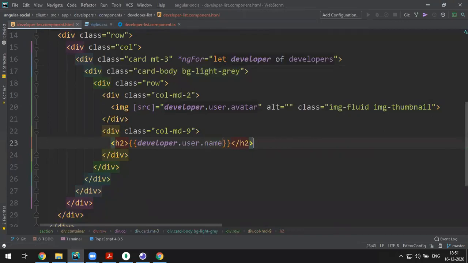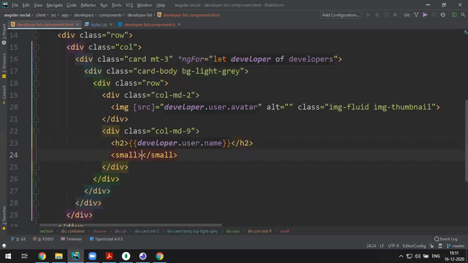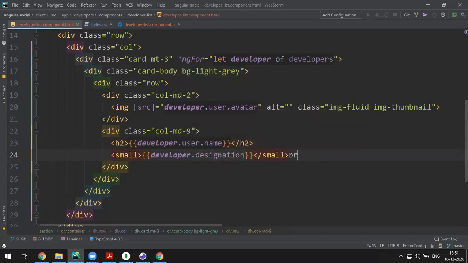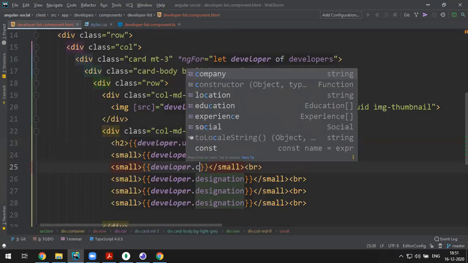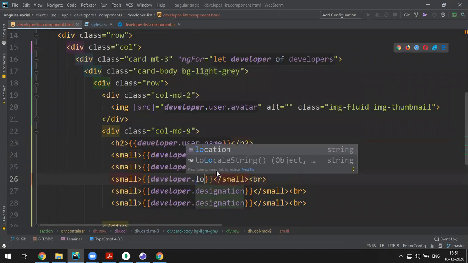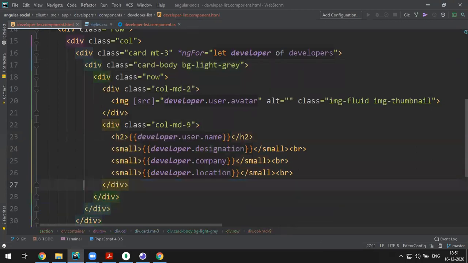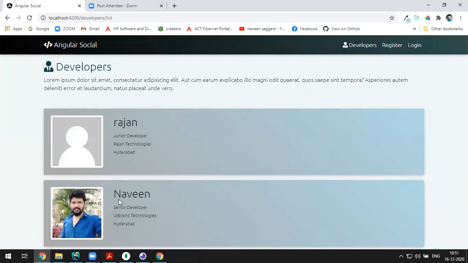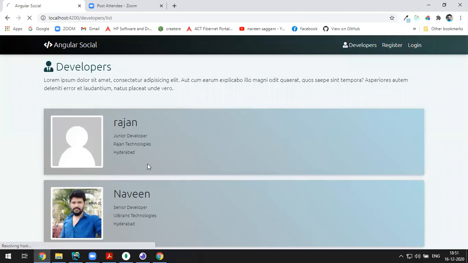Okay. Next, I just add some small tag. Next, the designation. So developer.designation. Let's make one BR. I'll do multiple. Developer.company. Developer.location, and that's fine. One button. Check it out. Okay. So my name has come and senior developer Ubuntu Technologies. This is fine. I think you take some paragraph tag, at least some bigger content you get.